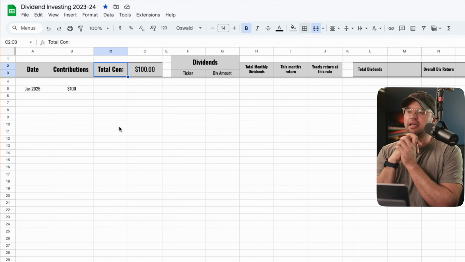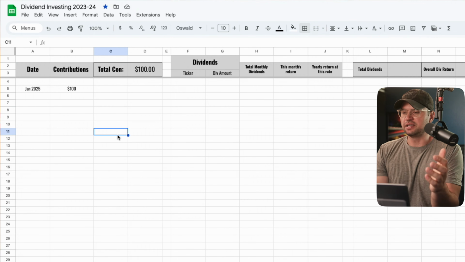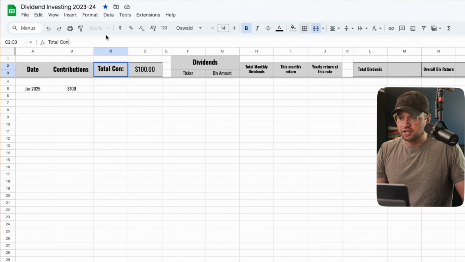Part of the process of making a custom spreadsheet like this is we just look back and we say, do we like the way this is looking or not? Do we need to change something? Is it annoying? I really wish it didn't say total con. I wish it said total contrib or something like that. So this way I know what that number means. Maybe I'll shrink it down.